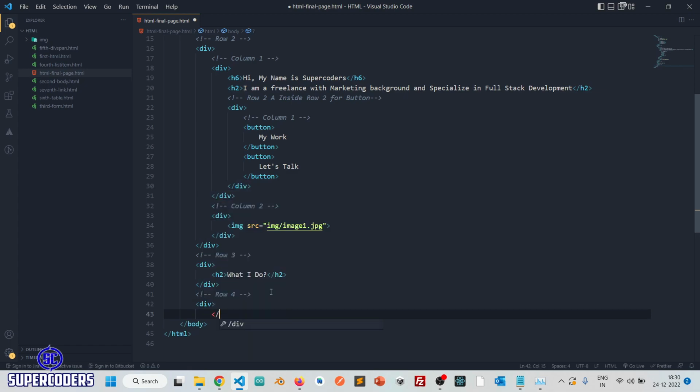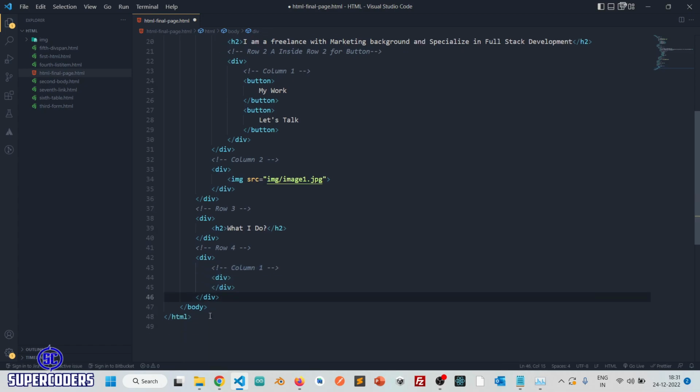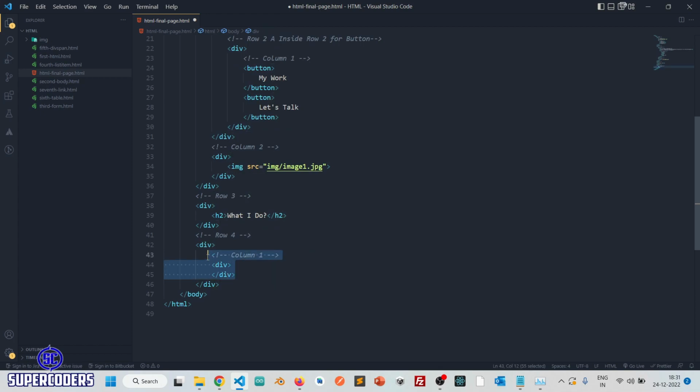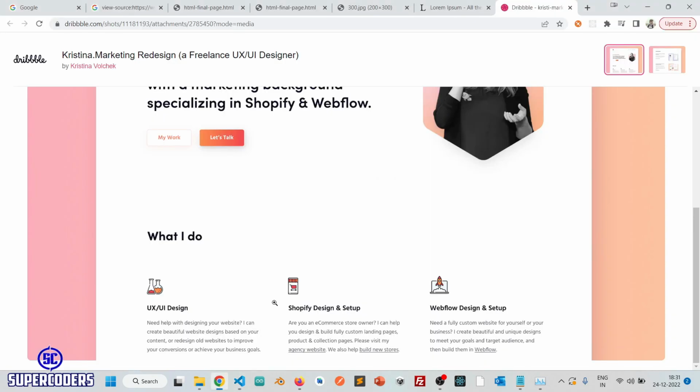So div, div, and inside that again creating a div and adding column 1, then copy it. Now let's create another column, which is column 2. So copy it, paste it, column 2 and column 3. Now let's see what it contains. It contains first an image, title and the paragraph text.